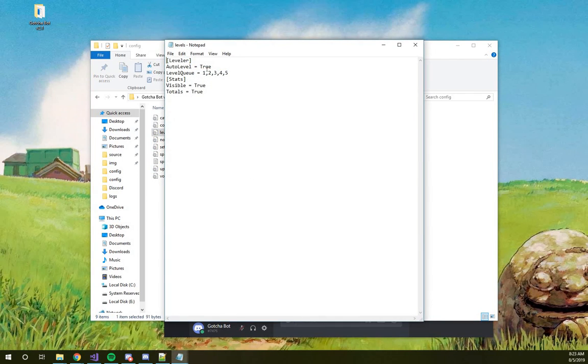Levels, this is your auto leveler. If it's set to true, it'll automatically switch the Pokemon when a Pokemon reaches level 100. If there's nothing in the queue, then it'll automatically switch to your latest caught Pokemon, I should say. The level queue is set by the Pokemon number. So if you do a Pokemon command in Pokecord, you can get the Pokemon numbers. So this would be like your starter Pokemon, then your second caught Pokemon, third caught Pokemon, fourth caught Pokemon, fifth caught Pokemon, and so on.